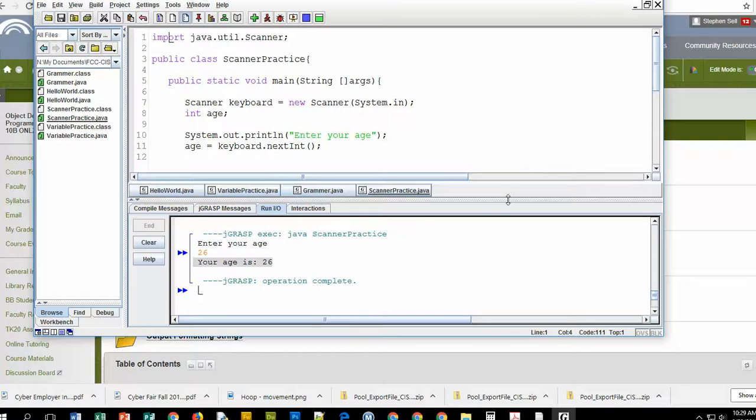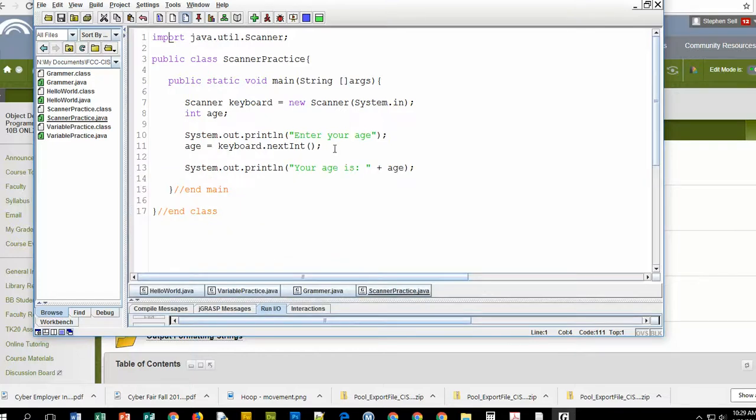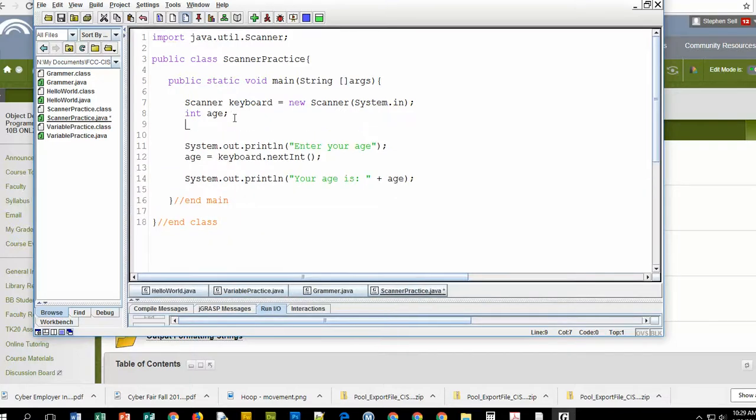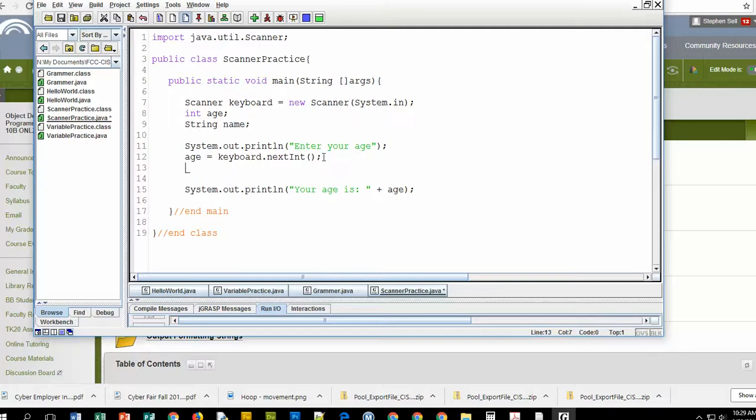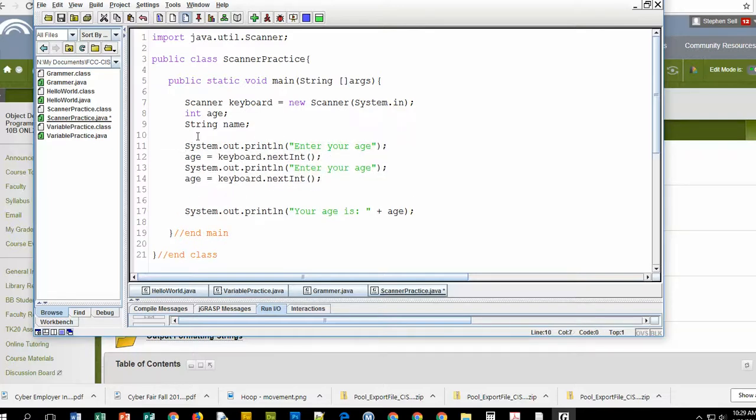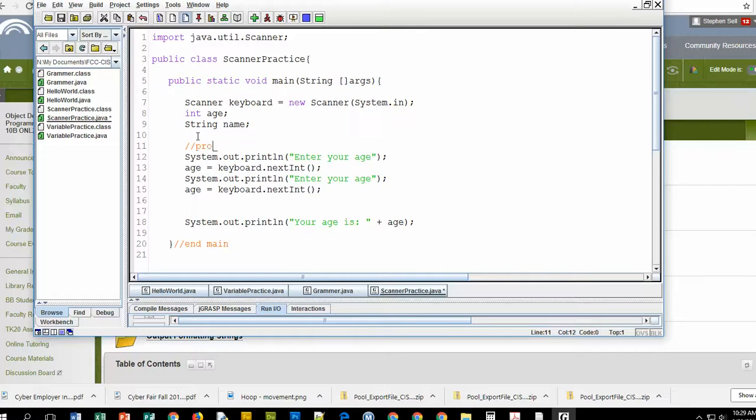So what happens if I actually want to ask for someone's name? A name is going to be what kind of data type? It's going to be a string. I'll store that as a string, and I'm going to ask the user. I'm just going to do the same kind of thing here. I'm going to prompt the user. This is my prompt user section.